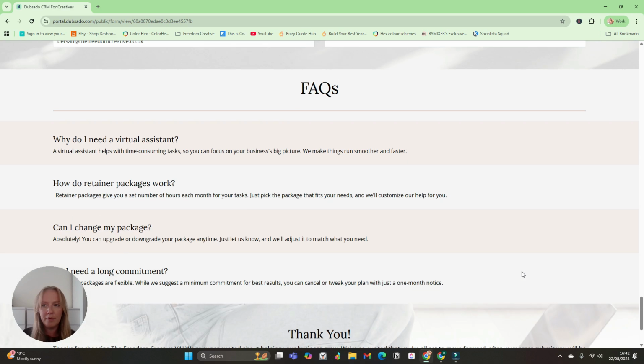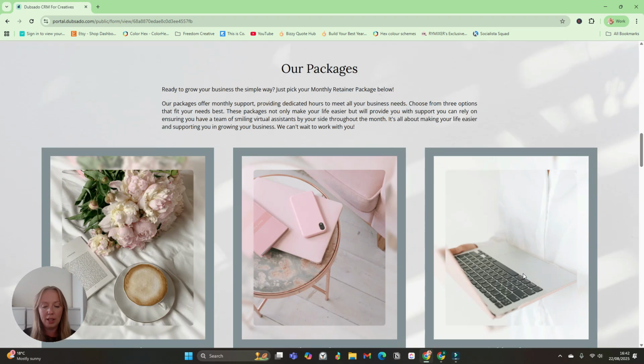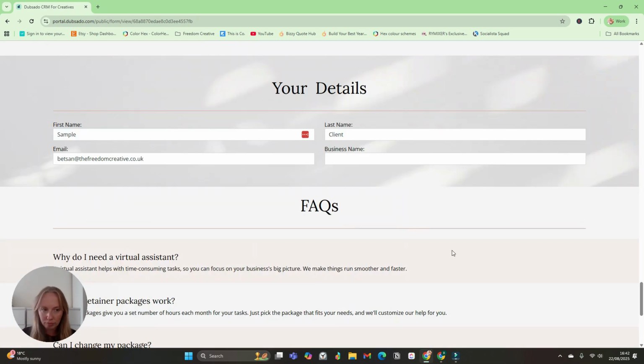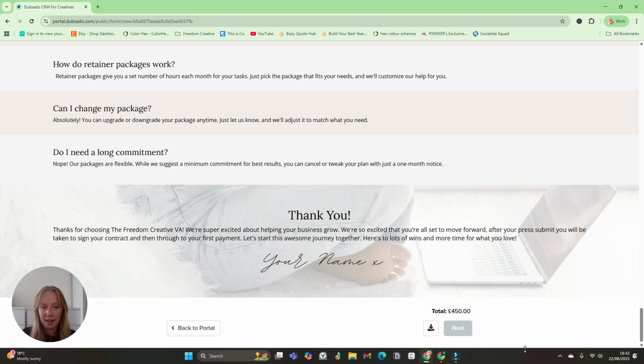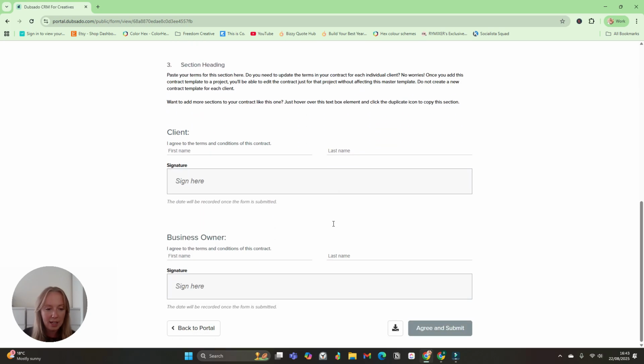So here we have that proposal all set up. This is a proposal set up for the client. This is how they would view it. So they would go down, they would select their package, they would then scroll down, click next. Then it'll take them through to the contract, as I show here, it says the total of their selections, everything is auto-filled here. You can just sign it.